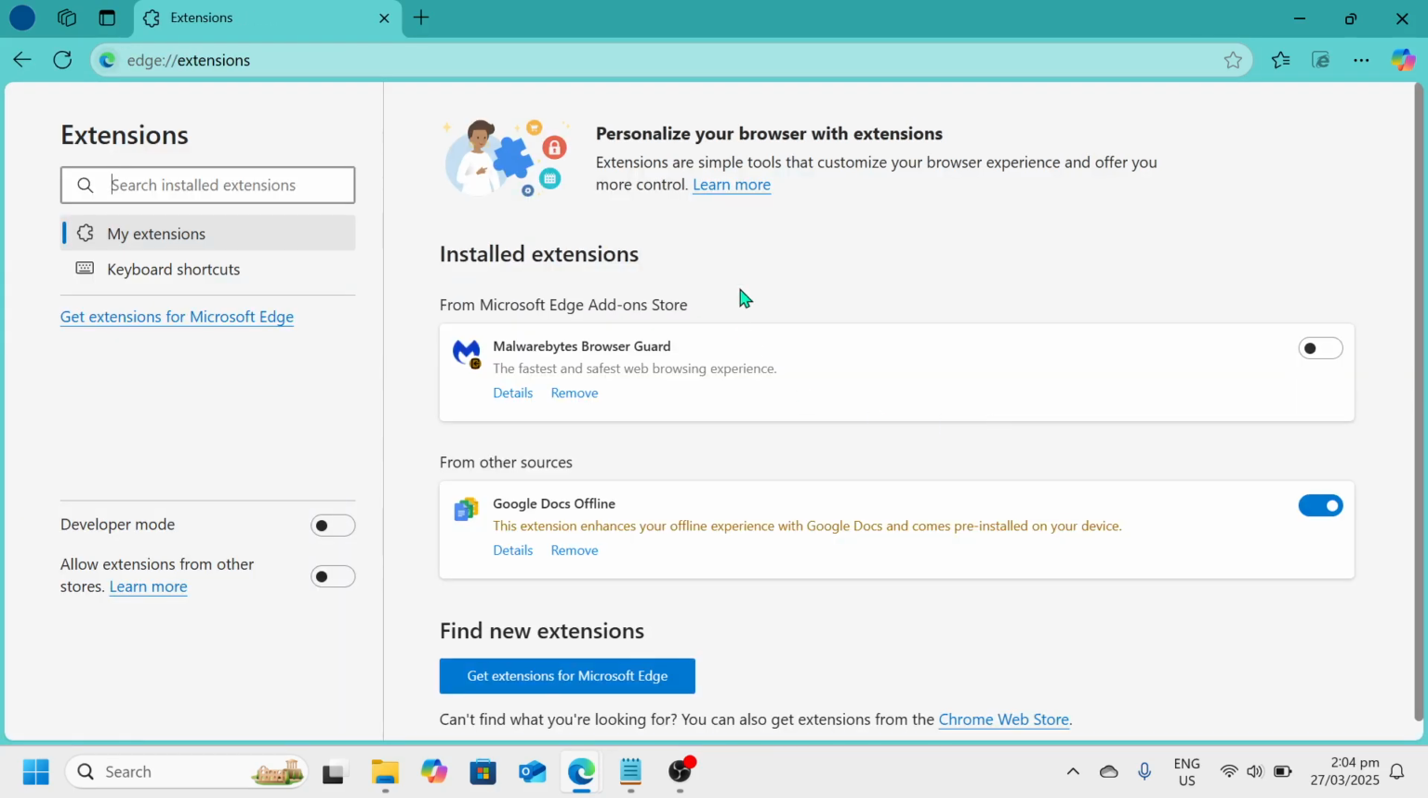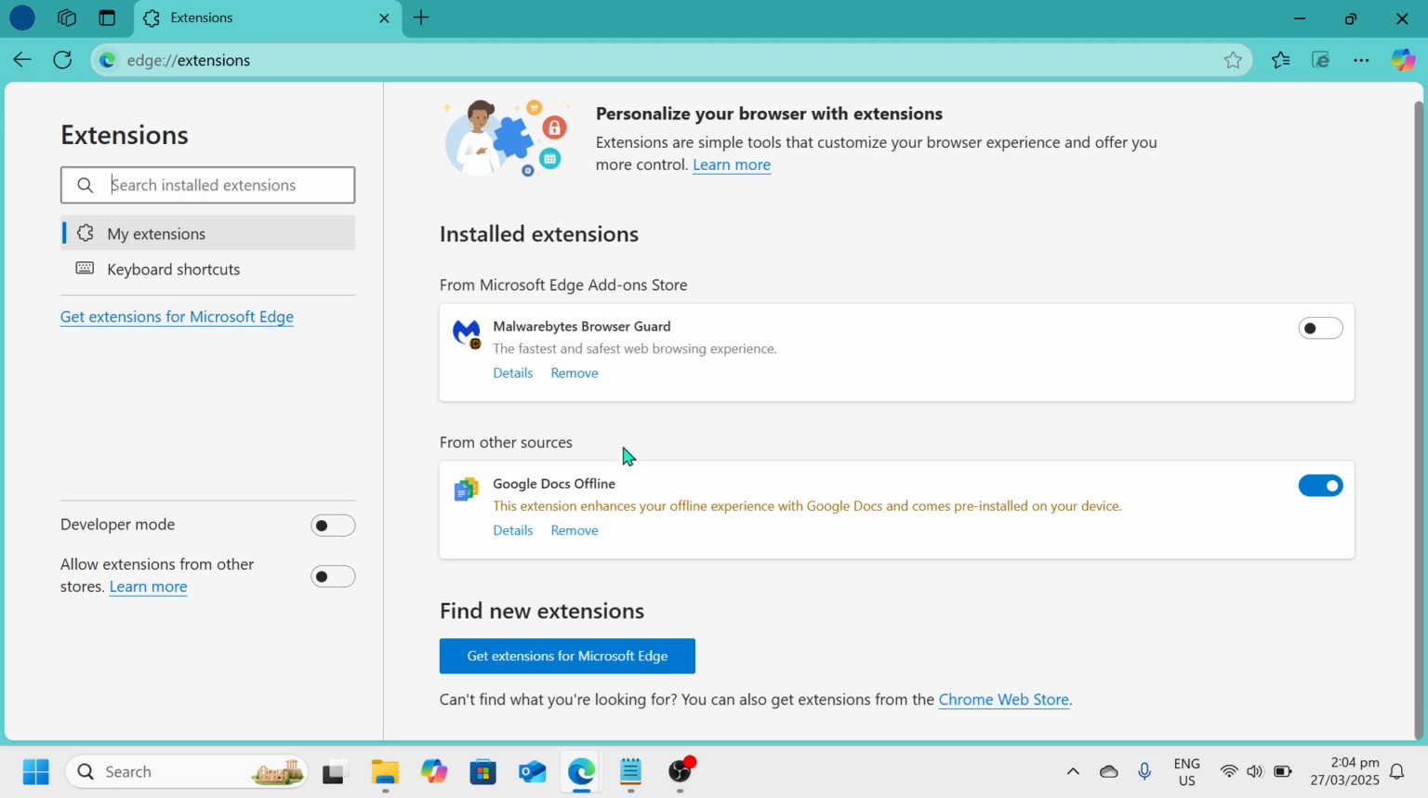And once you're in the extensions tab, please make sure that you don't have any spammy or any unwanted extension in your Microsoft Edge. And if you do have, please make sure that you remove them, and you can remove them by just clicking on this remove button here. And you can also turn them off by clicking this button here.